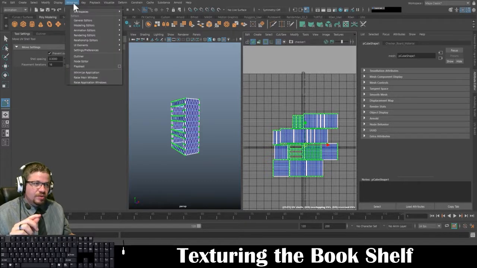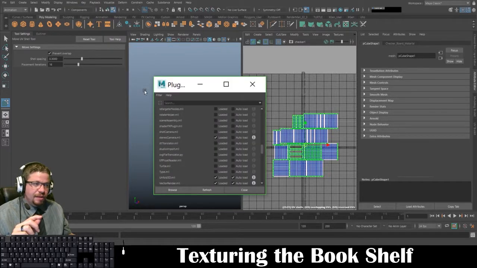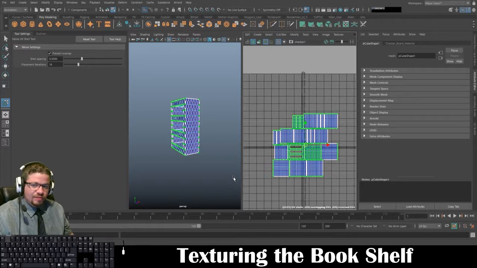If I go to Windows, and I go to Settings, Preferences, and I go to Plugin Manager. Settings, Preferences, Plugin Manager. Click on that, the Plugin Manager pops open. Now in here, it's going to say unfold3d.mll. Click Loaded and Auto Load, right? And then click Refresh and Close, and just sort of forget about it for now. So now that you've got that loaded, let's go ahead and continue with this, and let's go to unfold this.